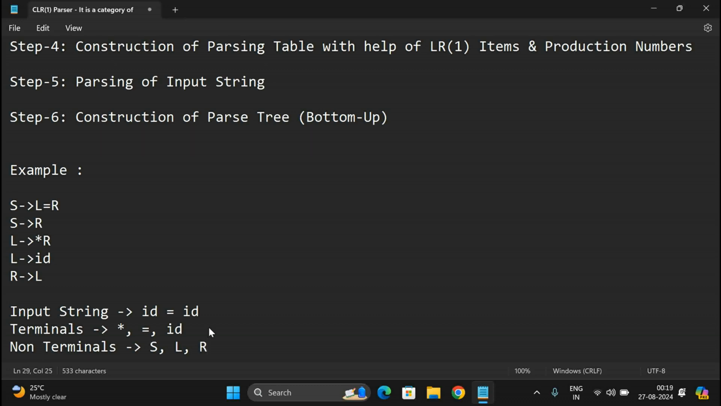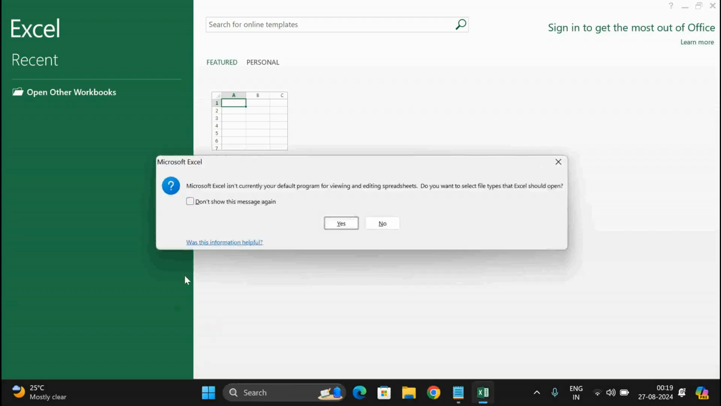Now we'll start. The reason why I am using this screen recording is that our whiteboard is very small. In order to calculate these LR1 items the board may not be sufficient, so I'm using Excel. Definitely that will give you a better understanding of all the steps. Okay, so let me start this within Excel.